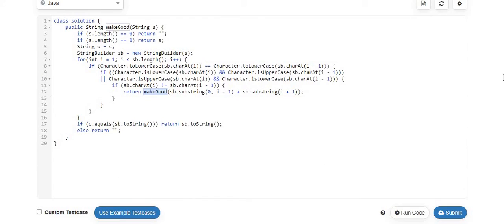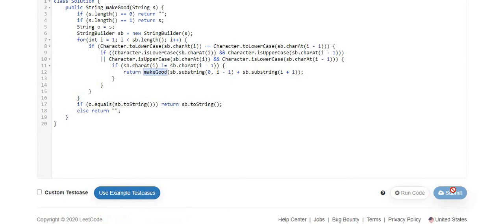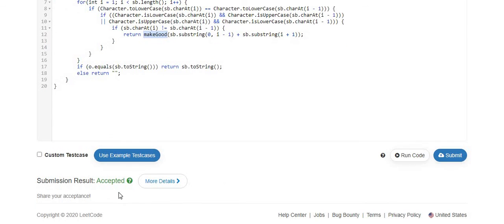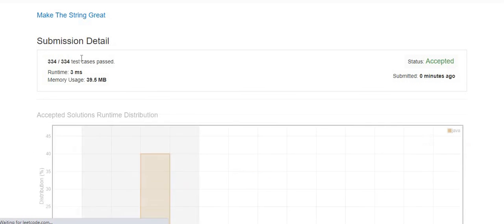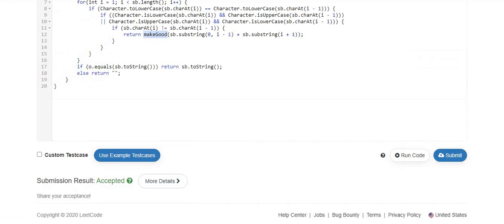So let me run this program and show you the output. Okay, so here is the output. It has got accepted, and let me show you the test coverage part. Here we can see it has covered all 334 test cases.